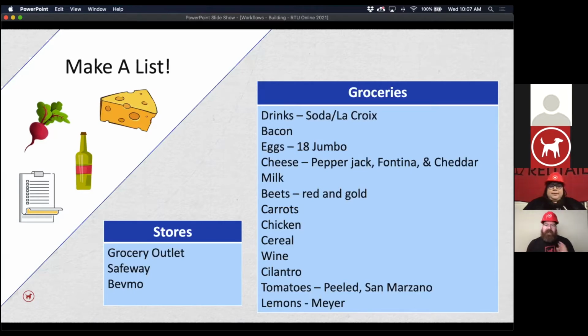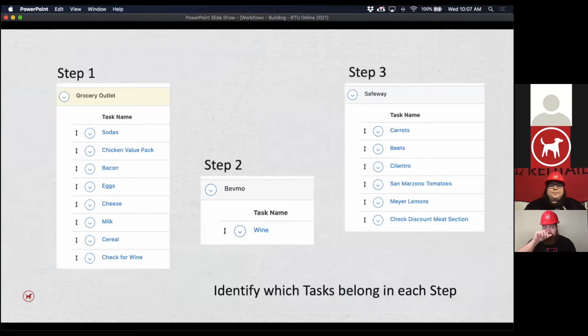Once I decide that, I'm going to split them up. I actually split them up here, and you'll see step 1 is Grocery Outlet, step 2 is BevMo, and step 3 is Safeway. Now, sidestepping, I don't go to BevMo every single time. Most of the time, the goal is to go to Grocery Outlet and Safeway, but sometimes I need to go to BevMo because Grocery Outlet doesn't have the right wine. I know that seems crazy.